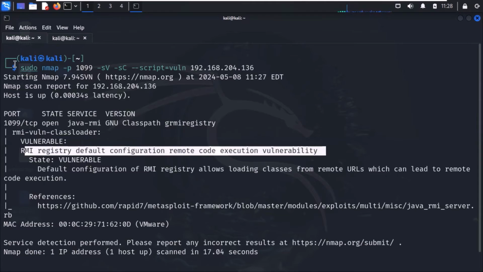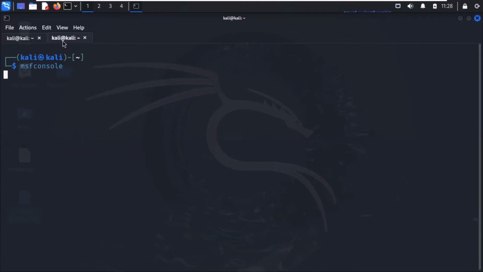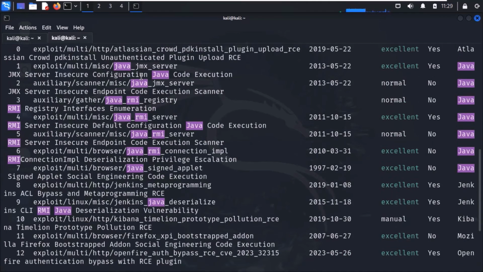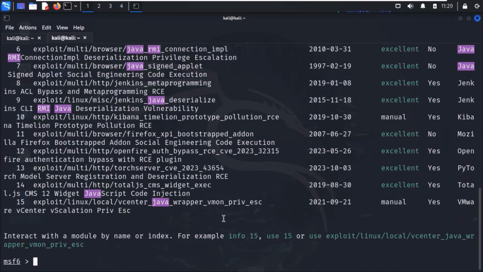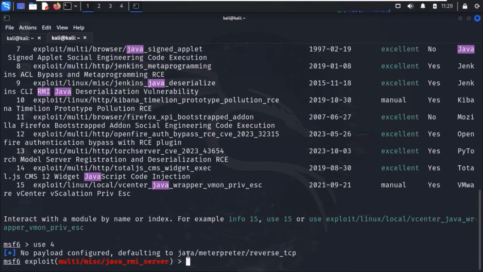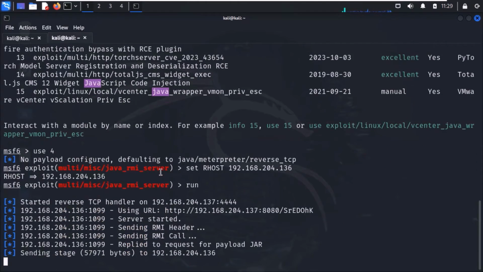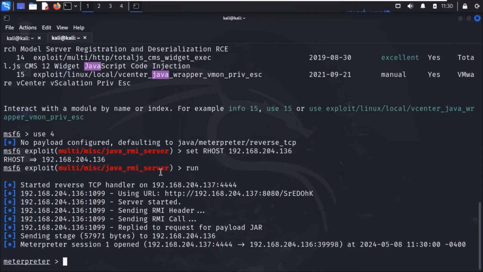To exploit the vulnerability, start MSF console. Search for Java RMI. We have a module to exploit Java RMI registry. Load the module with the use command. Set the target with the set RHOSTS command. Now, run the exploit. And we have a meterpreter shell.